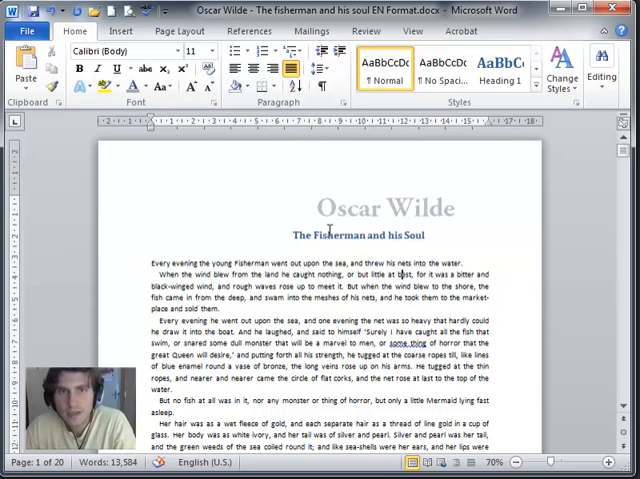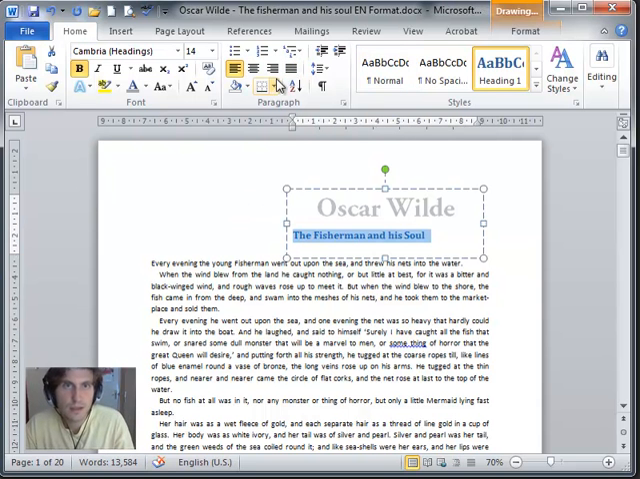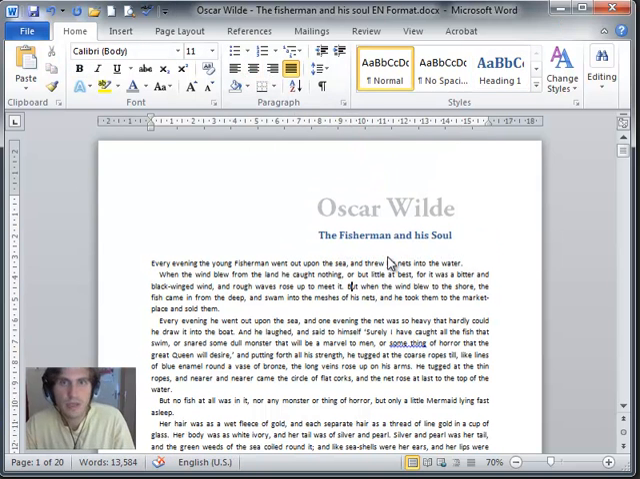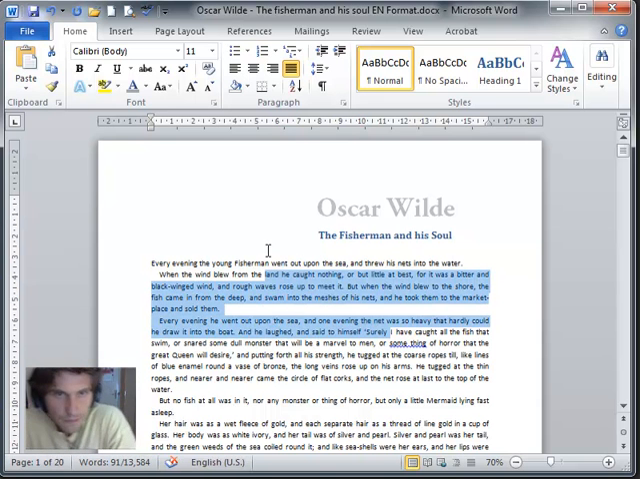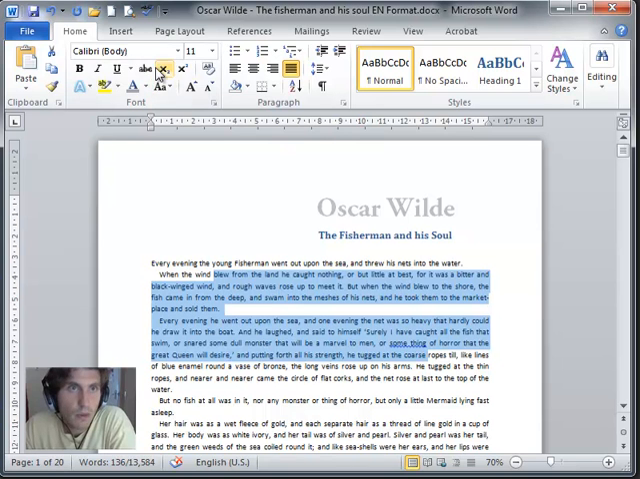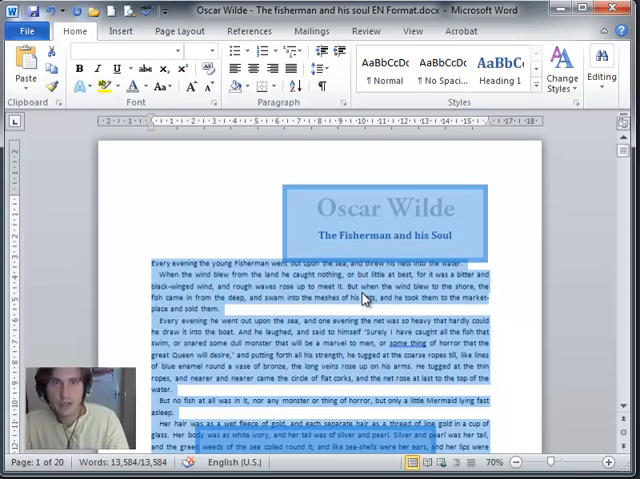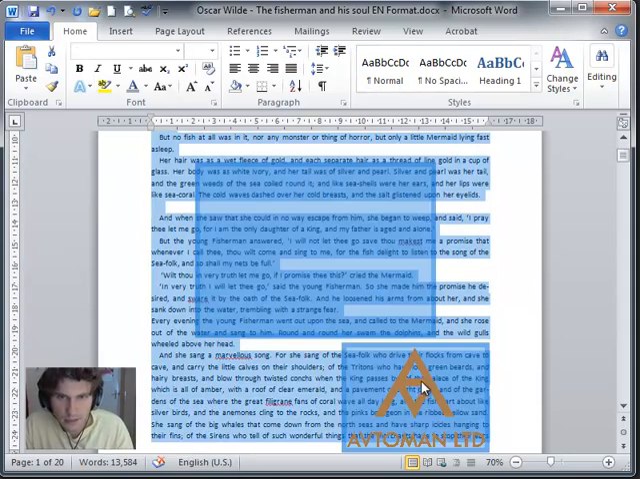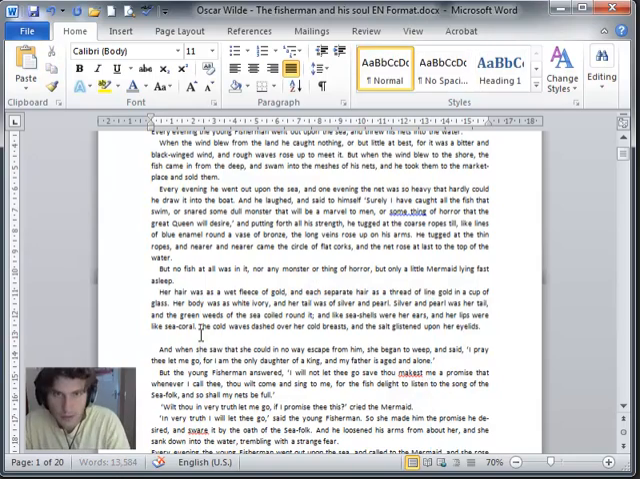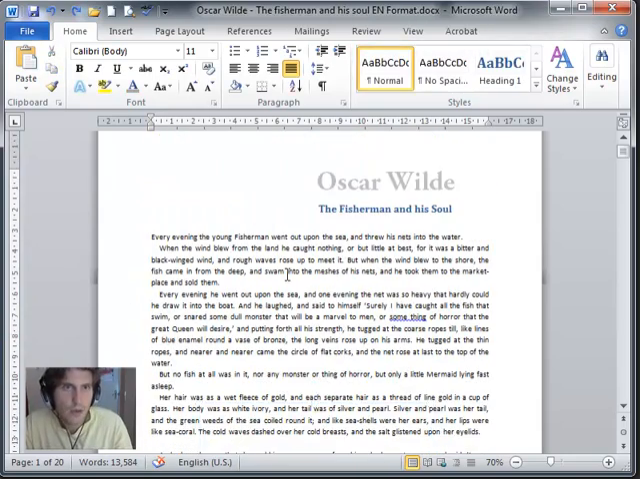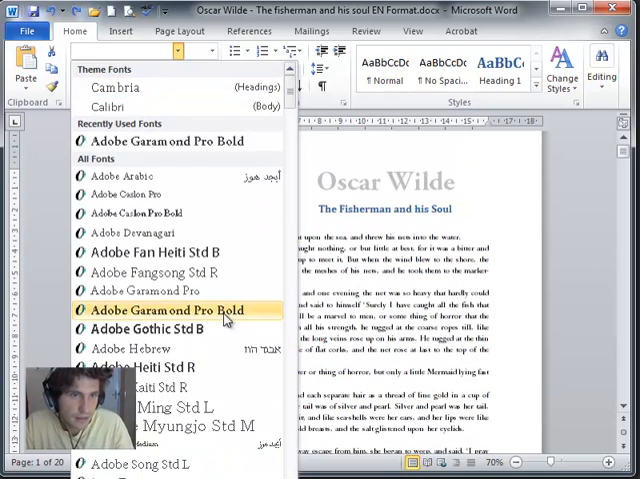Okay, doesn't matter. But the idea is that when you have a different font from the main one, like the main one is Calibri 11, it's a better idea to separate it in a text box, because when you select everything, I think I select too much, yeah. When you select everything, you can specify it.